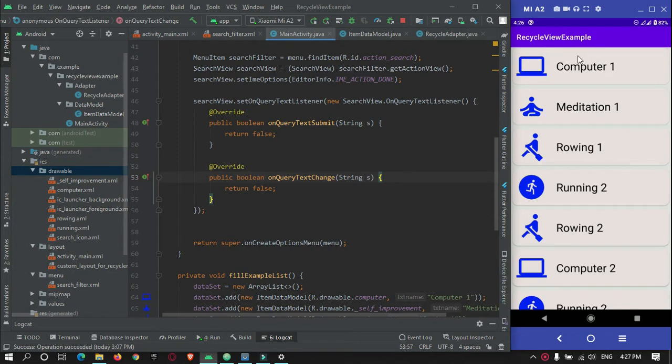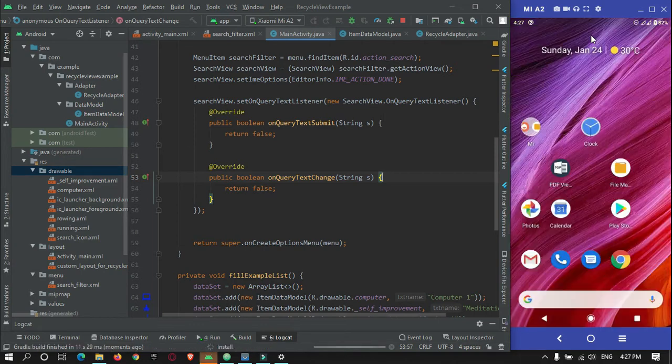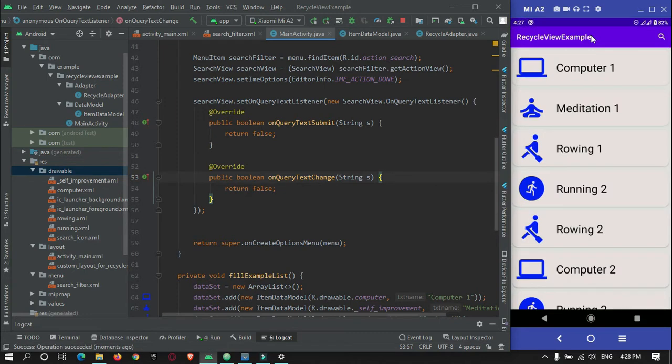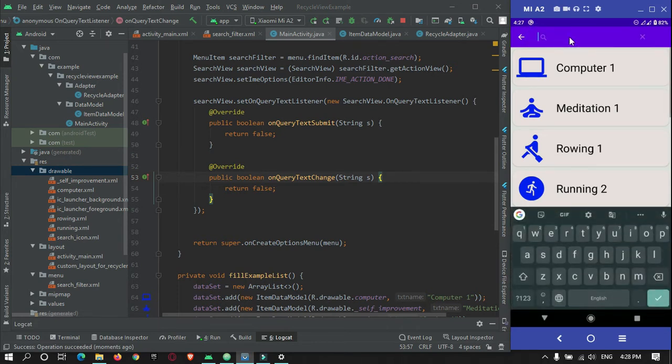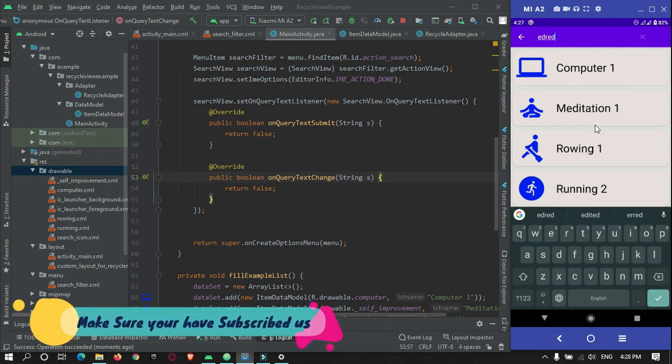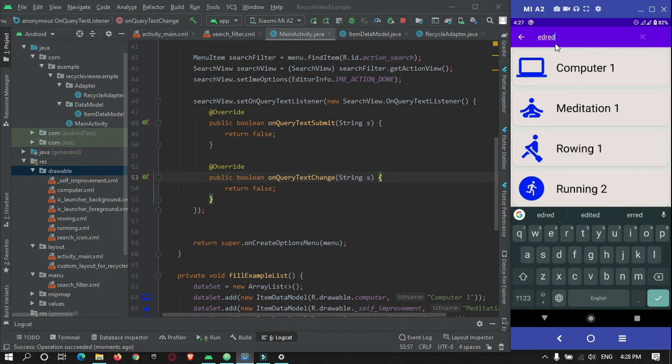Okay, so now we will just restart our app, to apply the changes we have done just now. The app is getting installed. As you can see, we have a search menu option where the user can enter data that he wants to search in this recycler view. So we need to code for this. For that we need to go to our recycler adapter.